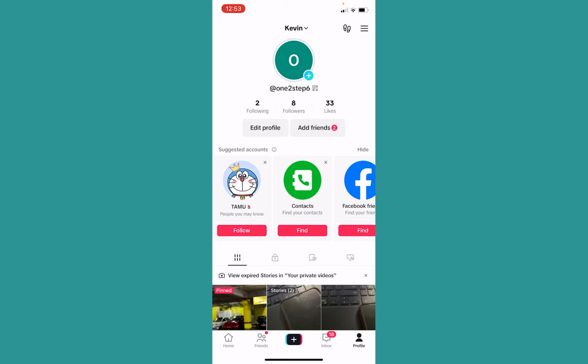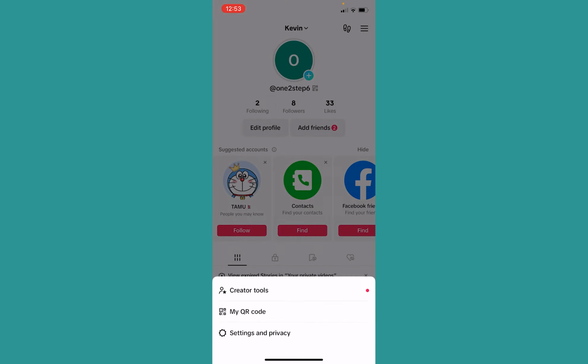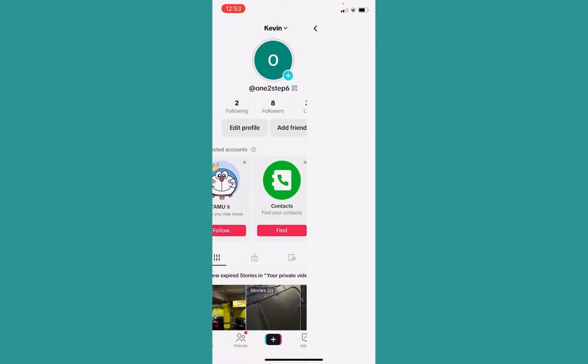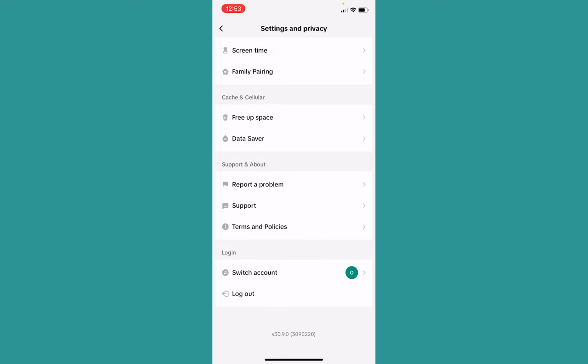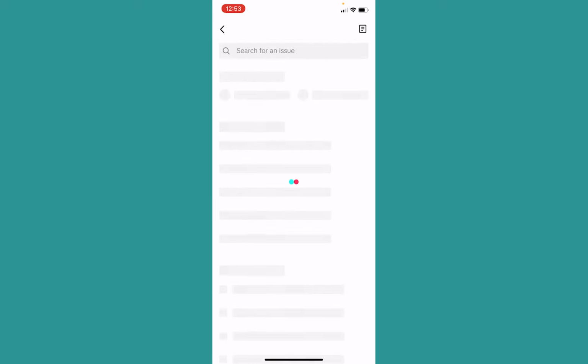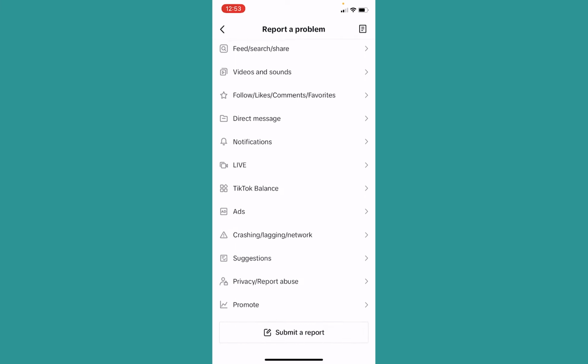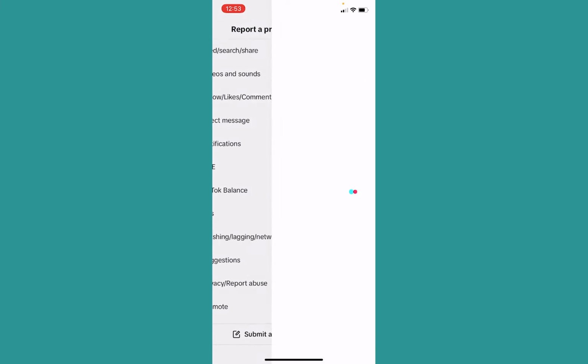And even after updating your TikTok, if your problem is not fixed, what you want to do is click on the three lines at the top right of your screen again and go to settings and privacy. Now once you're inside settings and privacy, scroll all the way down and click on the option called report a problem. Once you click on report a problem, scroll all the way down and click on submit a report.